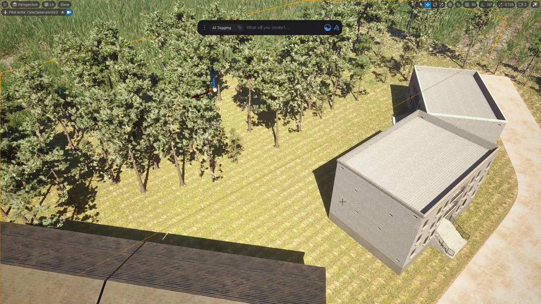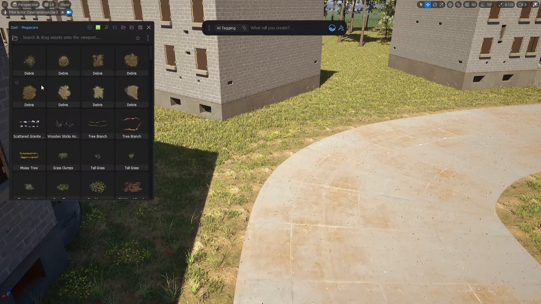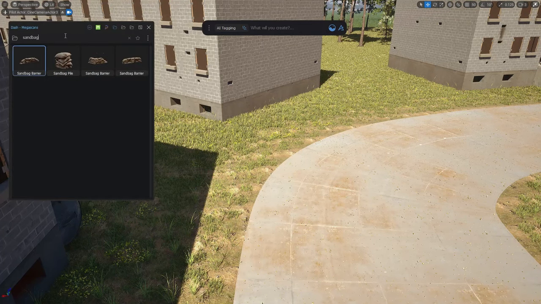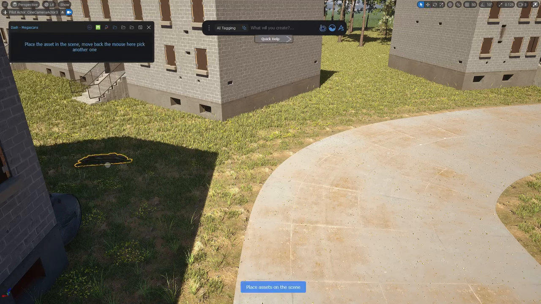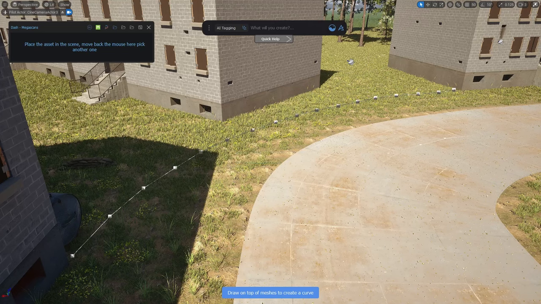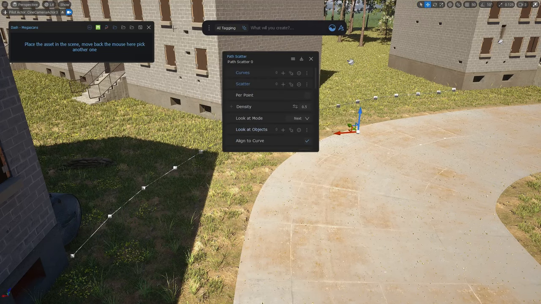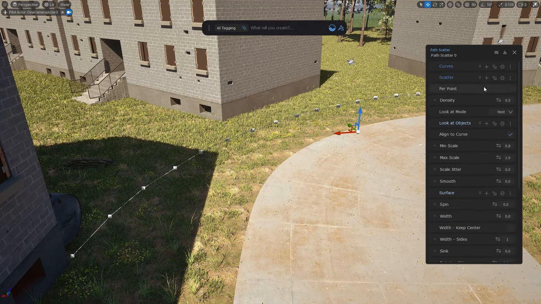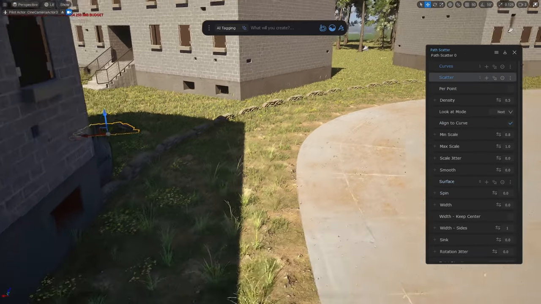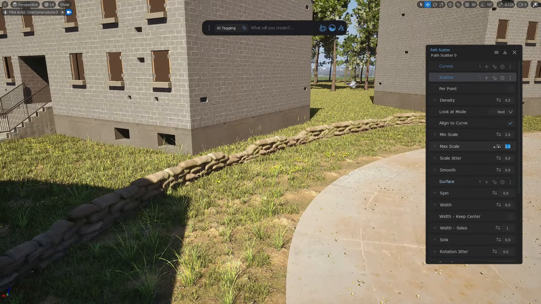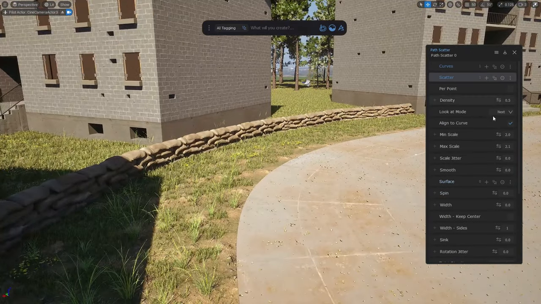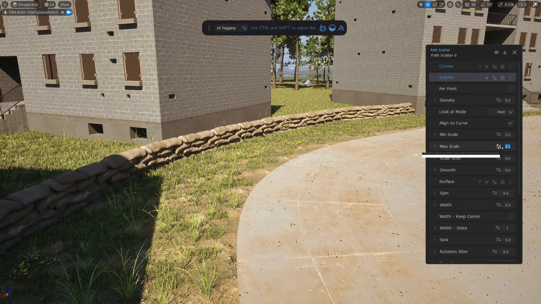if you want to change the position of the boxes at any point. To get the sandbags in place, I'm dragging one from the MegaScans library into the world, then creating a gentle curve with a low amount of interpolation so I can easily adjust the points if needed. Once I'm happy with the curve, I'll type path into Dash and select path scatter, then add the curve to the tool and select the sandbags and add them as well. The scaling needs to be adjusted to look like a sandbag wall, as does the density.